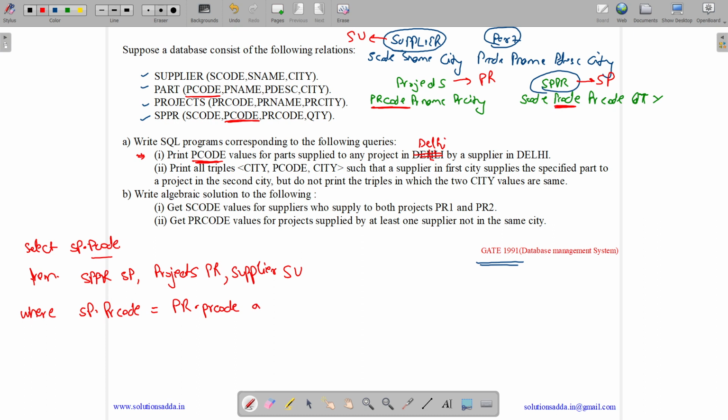Now what else do we need to match? Let us see what the common things are. Okay, S code is there. See, here it is S code and here it is S code. So S code should be the same: SU dot S code should be equal to SP dot S code. And we need to make sure that the place is Delhi in both the tables.